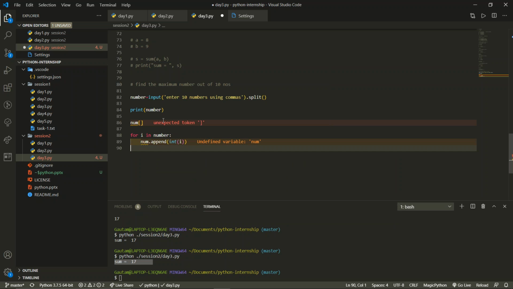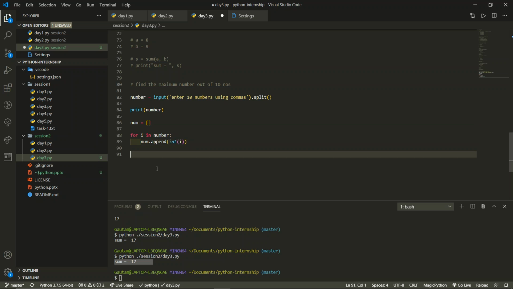So did you understand the step I am actually doing? There's a mistake over here: num equals this, and everything's fine. Did you understand what I'm actually doing? I'm converting the string numbers over here, converting each and every number into integer type and storing them in the new list, that is num. So did you understand this now?